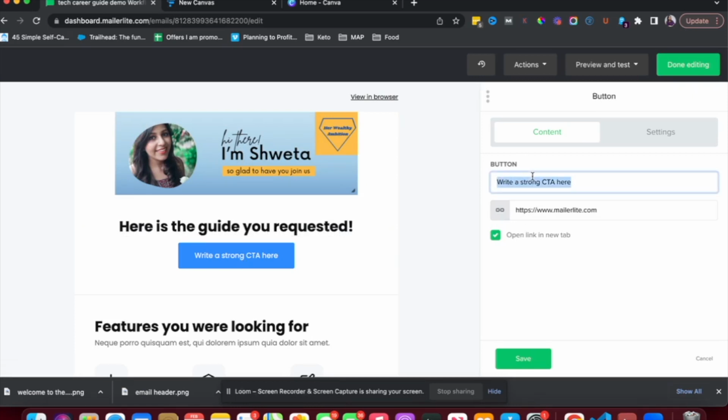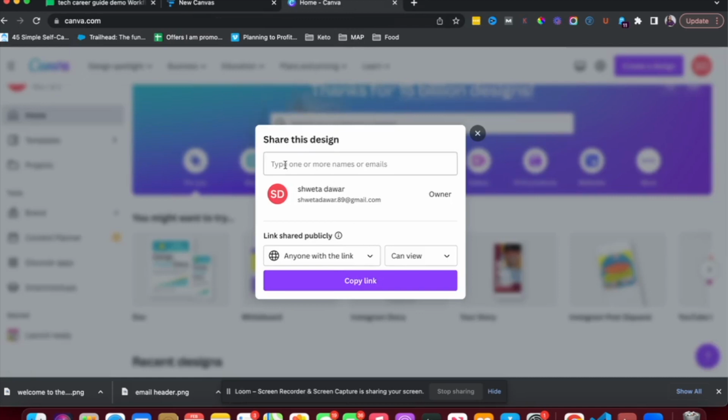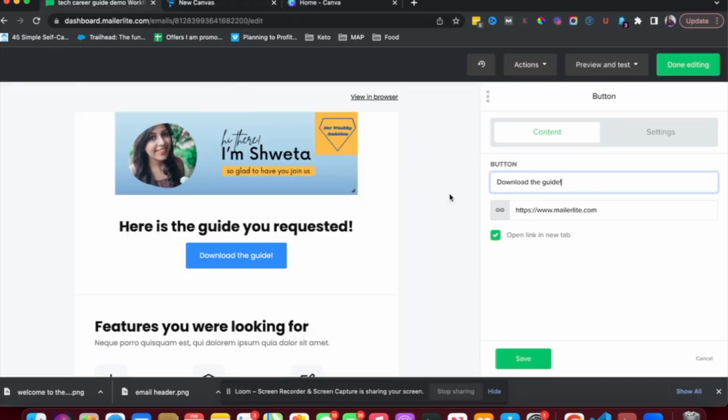So I'm going to say download the guide. And then I'm adding a link to Canva where I've created the guide. So I'm sharing this design and I'm going to copy this link. This is the guide. So I'm going to put that link here.